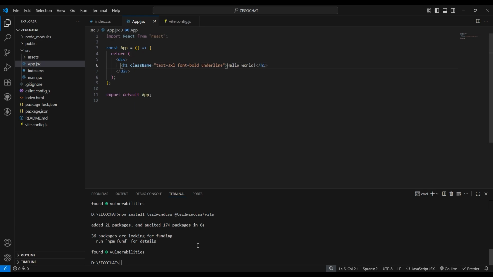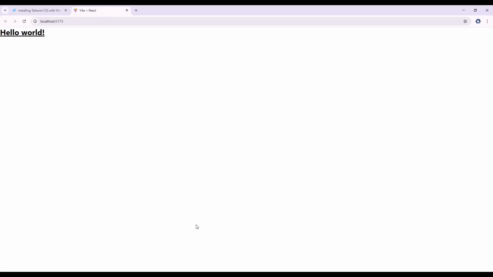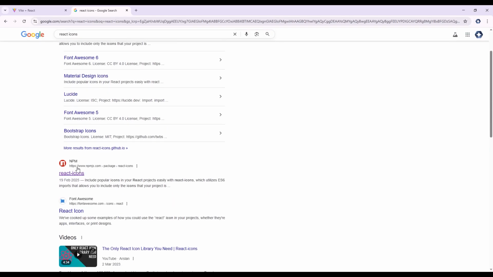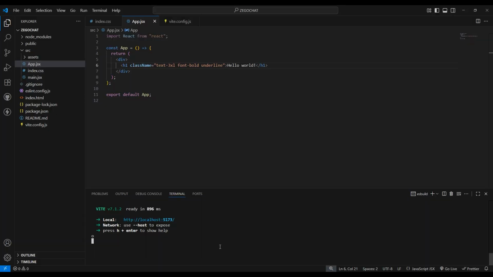Now after this, in your terminal, type here npm run dev. And now type here O and enter to open it in your browser. So here the Tailwind CSS is working fine. Now after this, in another tab, let's search for React icons. Click on this link, copy this command here and paste it in your terminal.